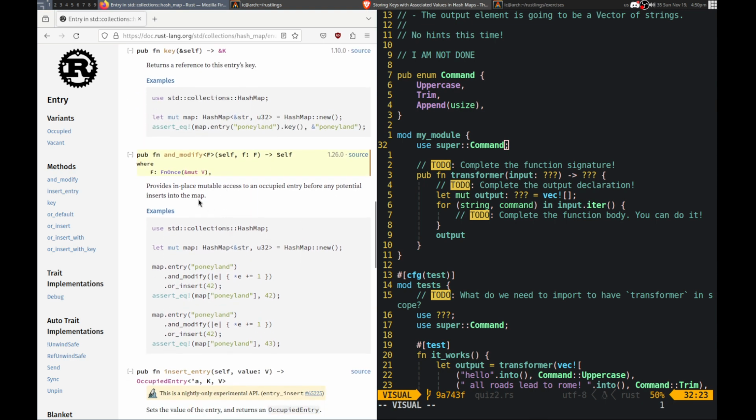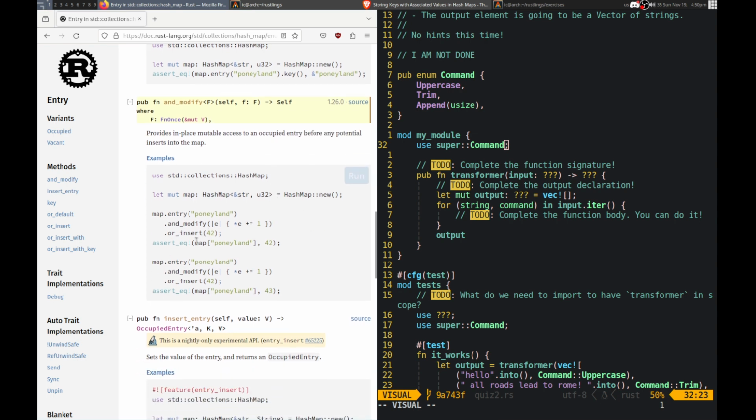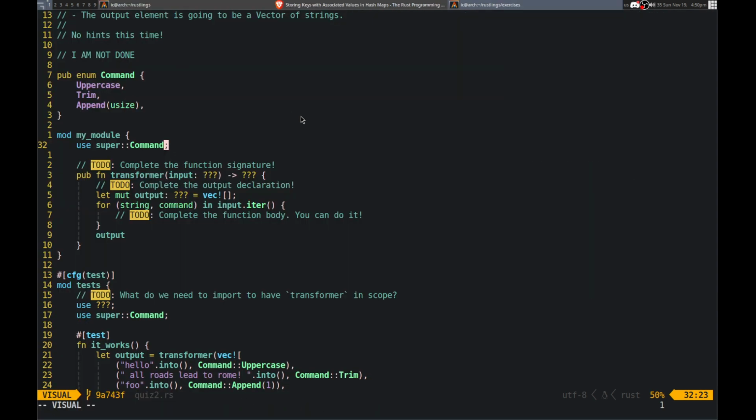Ooh, okay. Interesting syntax. Provides in-place movable access. Okay. And modify. Okay. I see. Alright. So it's pretty much the same thing, just more condensed, because it would do the same thing. Yeah, okay, I see. I see. Alright. I'm gonna close that now.